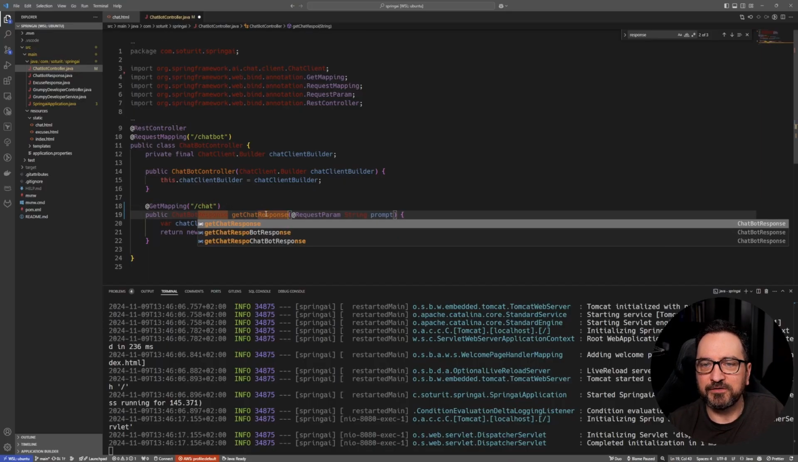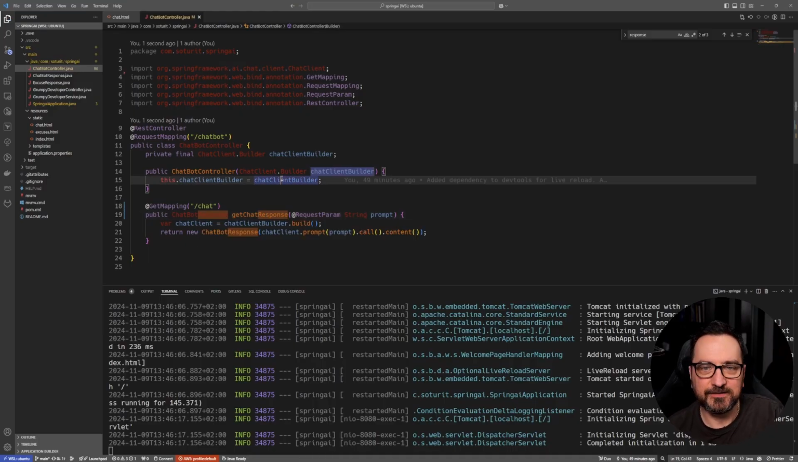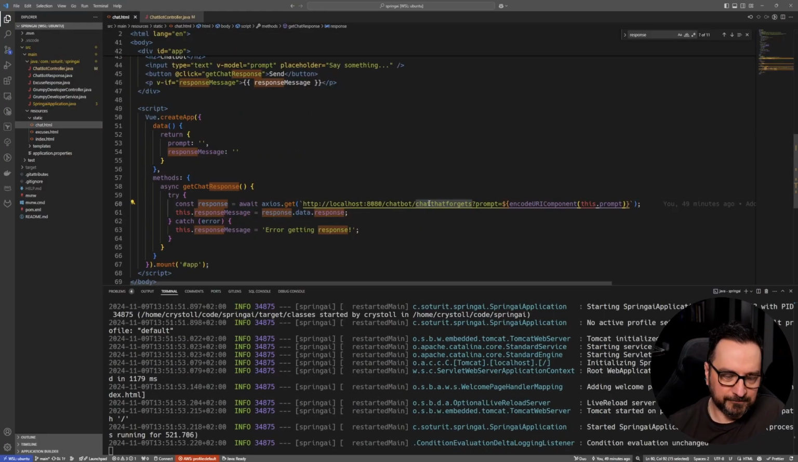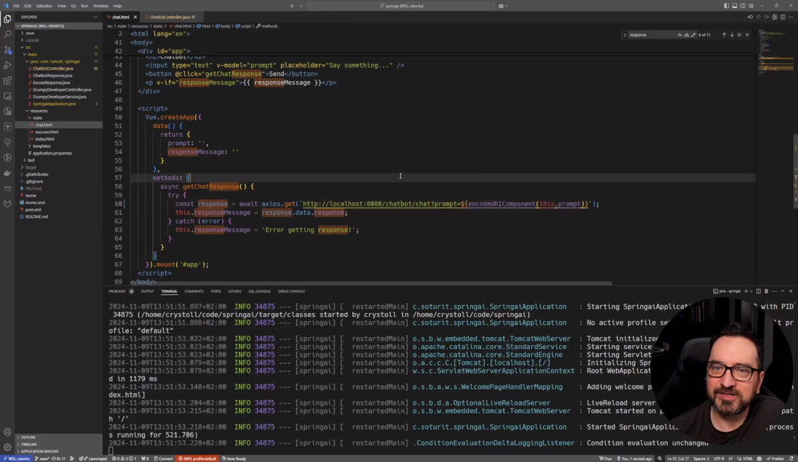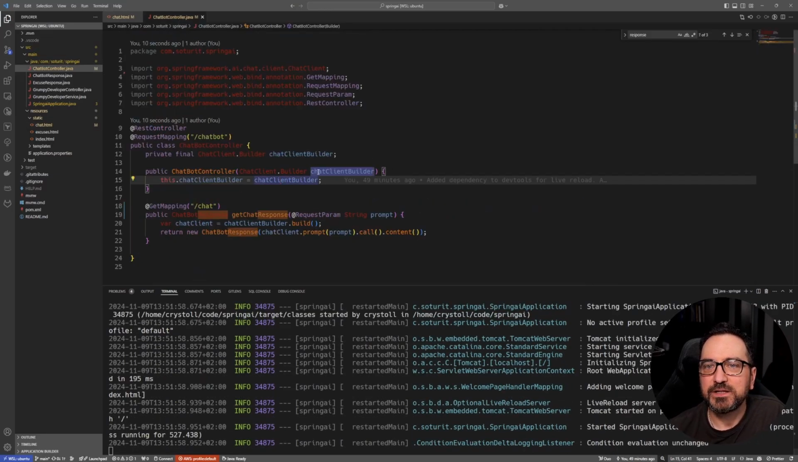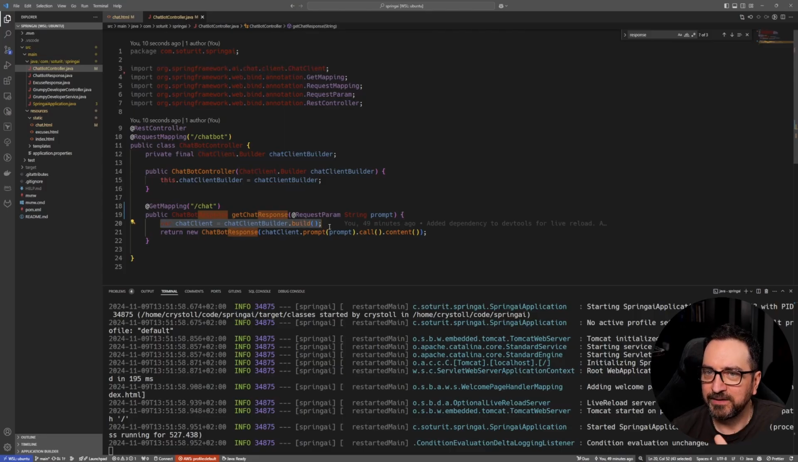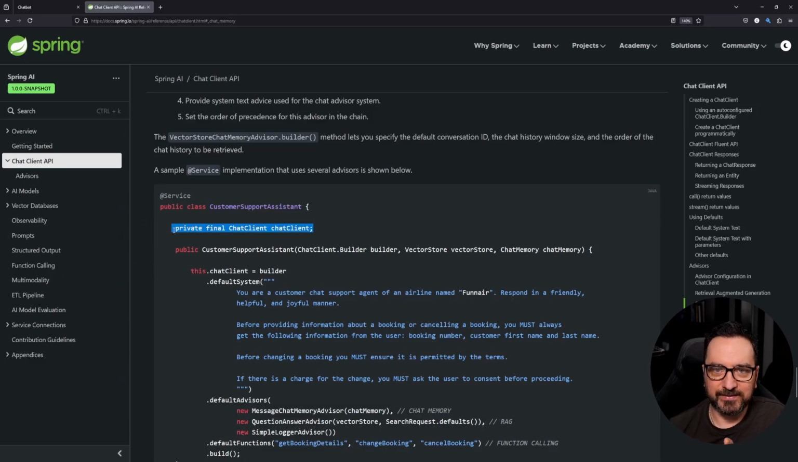So I'm going to make a few modifications to my backend, like so, and also to the frontend, so that everything matches nicely, okay? And then we'll modify the approach a little bit here. So the problem right now is that we are grabbing the chat client builder, and every time somebody makes a call, we are building a new chat client. So definitely there is nothing that remains across different invocations. So this is the part that we need.